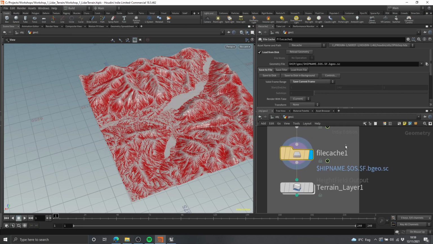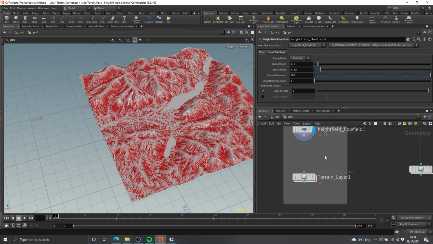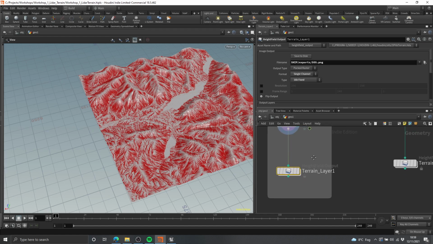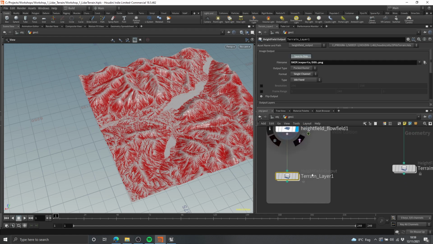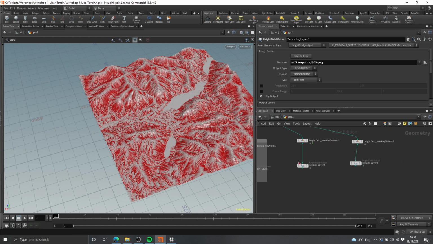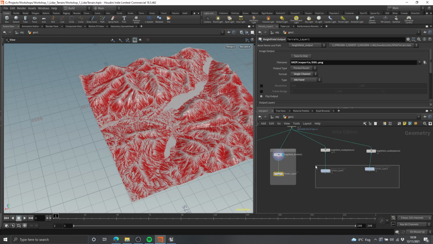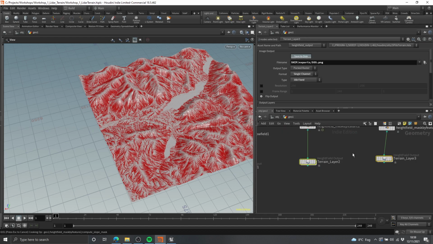It's kind of a redundant file cache here, actually. So I'm just going to delete that file cache since we're always going to be saving to disk with the layer anyway. I'm going to hit save to disk on the layer 1 there. And there's nothing preventing you from grabbing more than one of these outputs at a time and saving them both together.